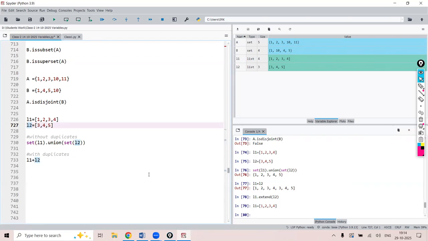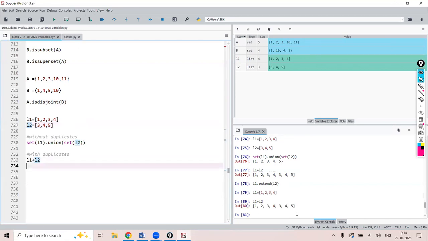Are the points clear, everyone? So list concatenation will give the result with duplicates, because duplicates are also accepted. Set means it will automatically remove the duplicates. Sir, in my case no duplicates are allowed. Then convert to set. Anything you convert to set, automatically duplicates will be deleted. Advantages of set are clear, guys, everyone?